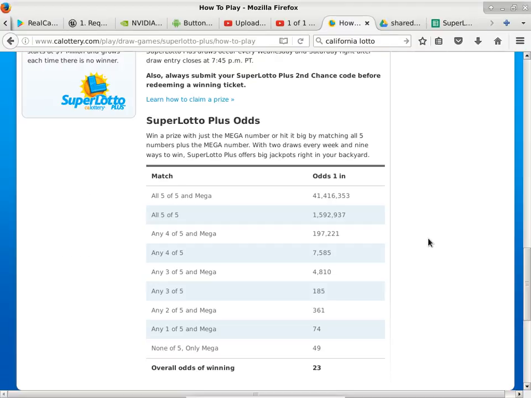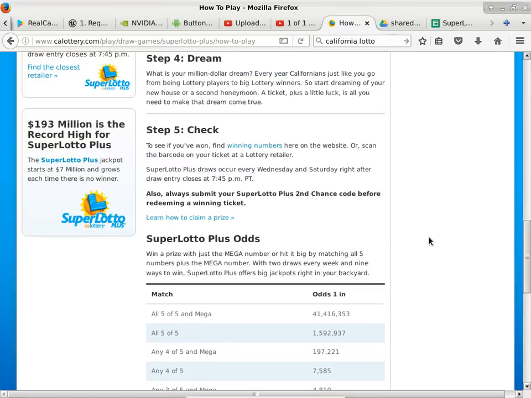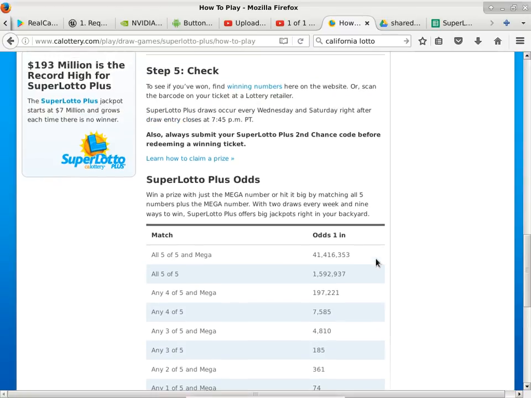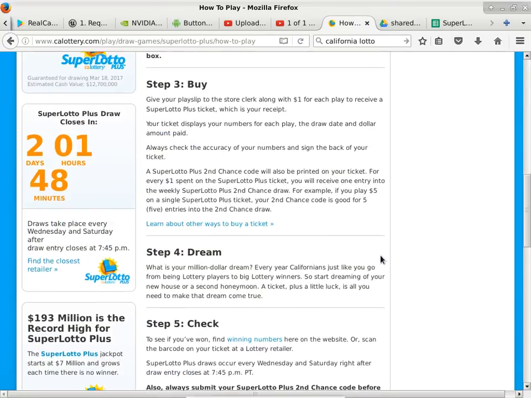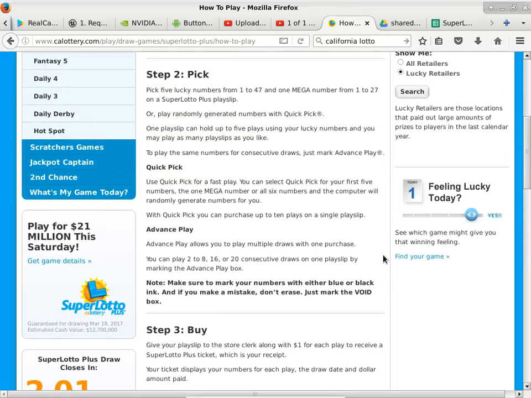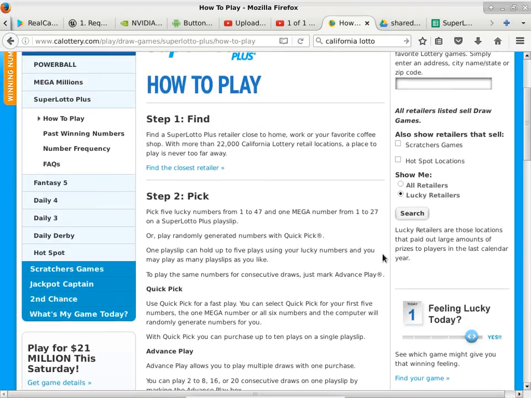I don't think they listed. No, they don't look good. They don't list it. They don't list with mega. They don't list without mega though. Yeah, only mega. None of 5, only mega. Yeah. So if you match the mega, what do you get? Where does it say what you're gonna get? There has to be some place that will tell you what you're gonna win.